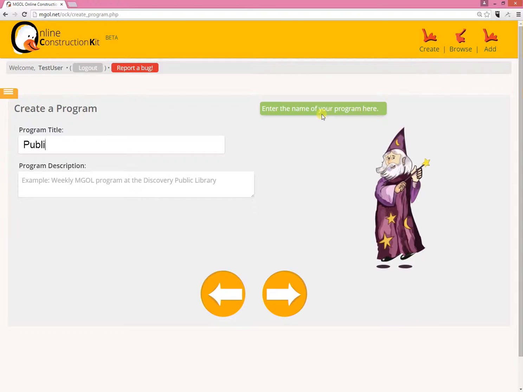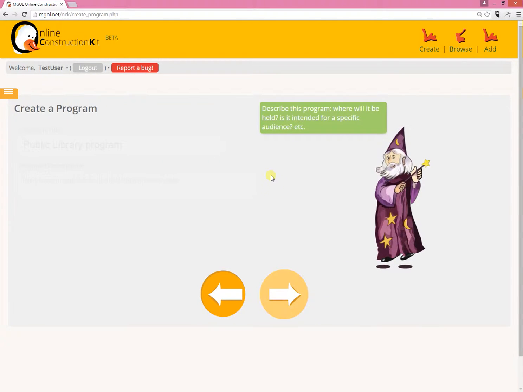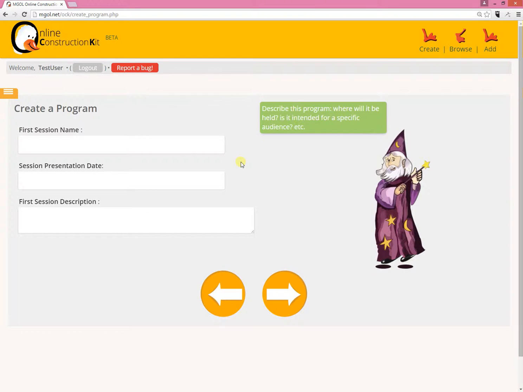So maybe Public Library Program is a nice title. It's a program that I'm doing at the public library. And then let's see here, a description. So maybe the program that we do in the ballroom every week. So we've now created our program. It's very easy. A program just has a title and a description.